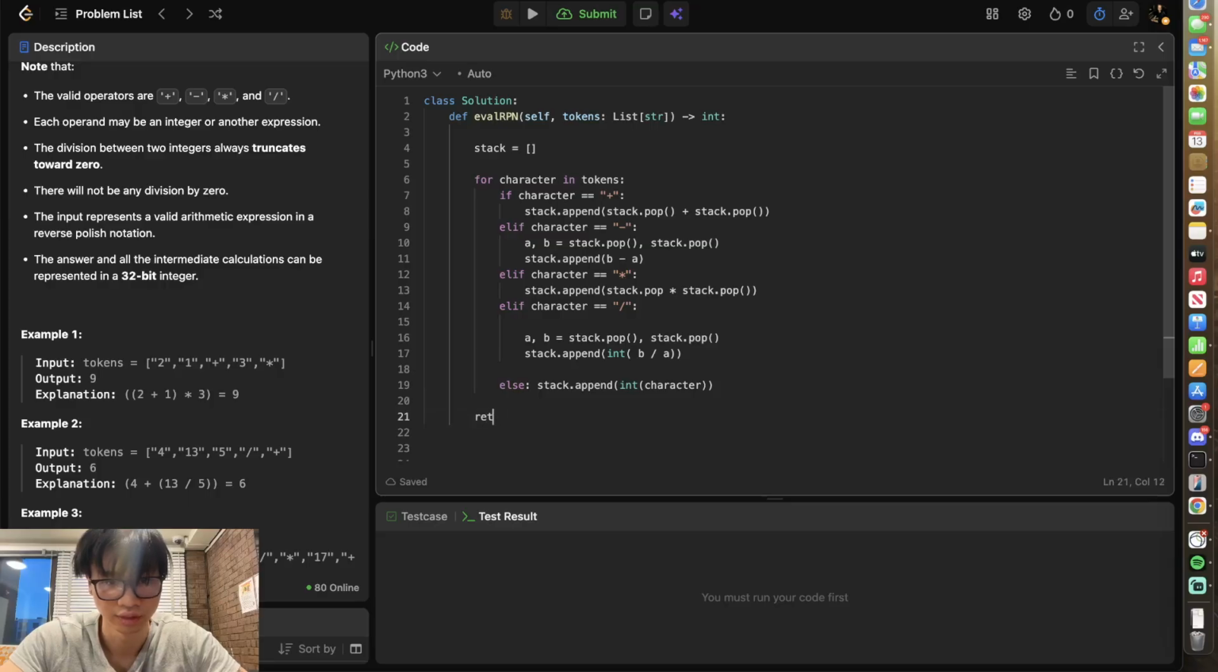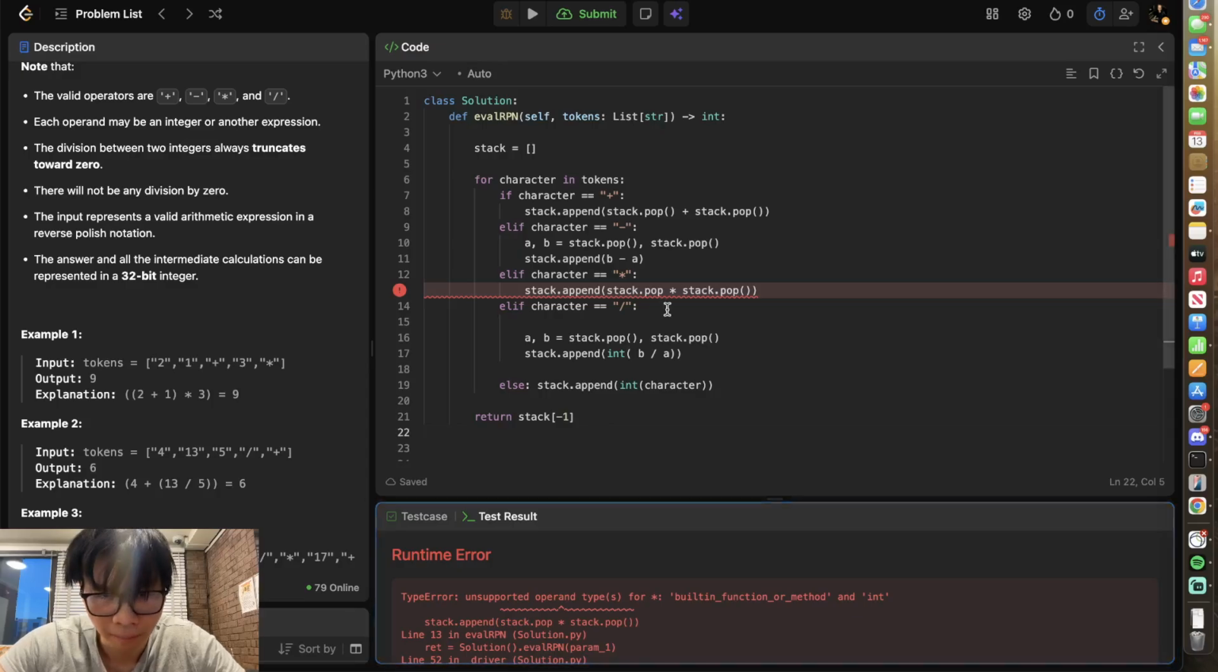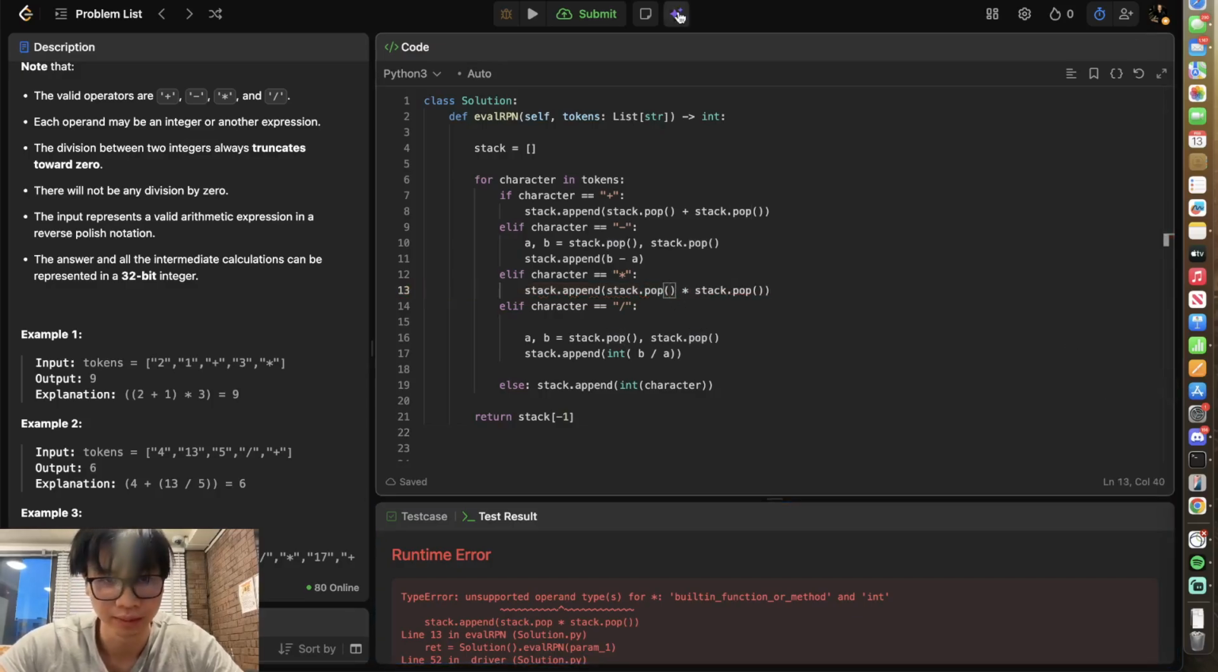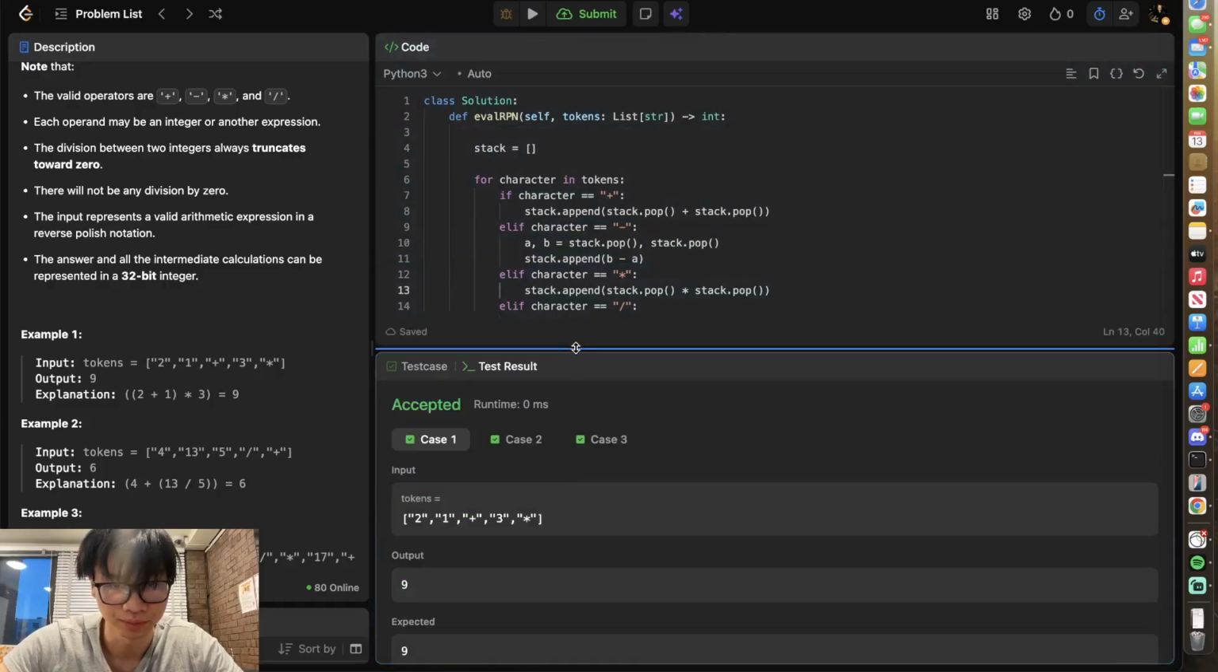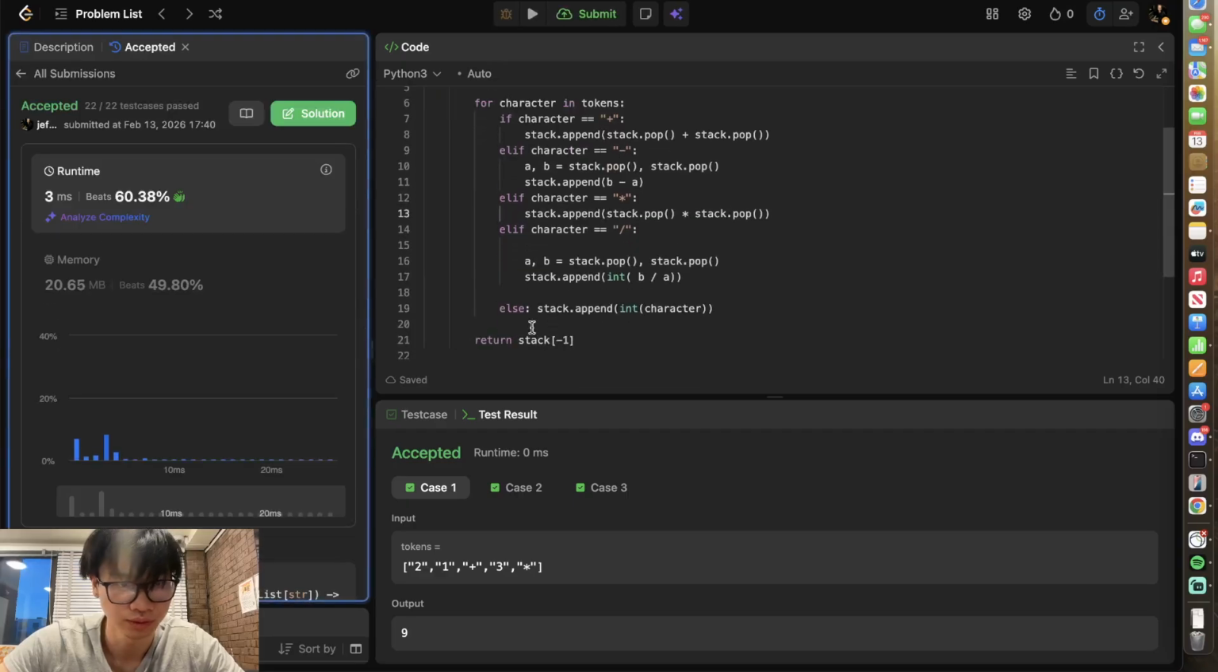And finally we can return. We're guaranteed the only element left is the one we're returning, so -1 or 0, doesn't really matter. That should be good. Stack.pop, I didn't put parentheses and call it properly. Yep, there we go. Let's run it to see if it works.